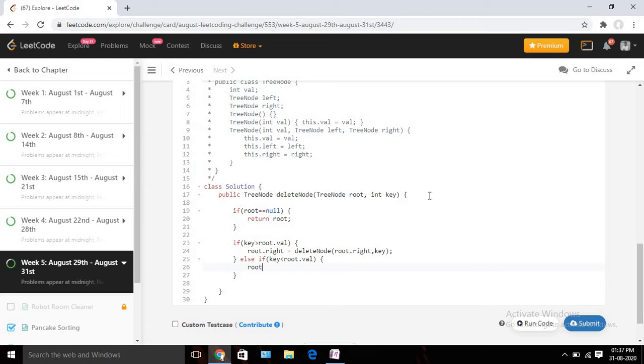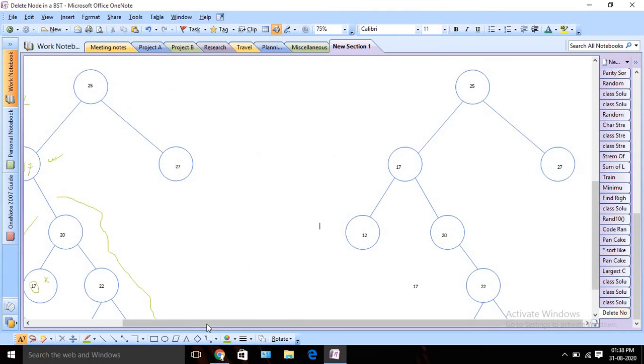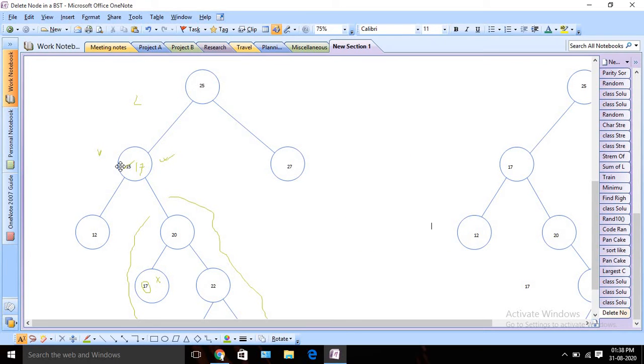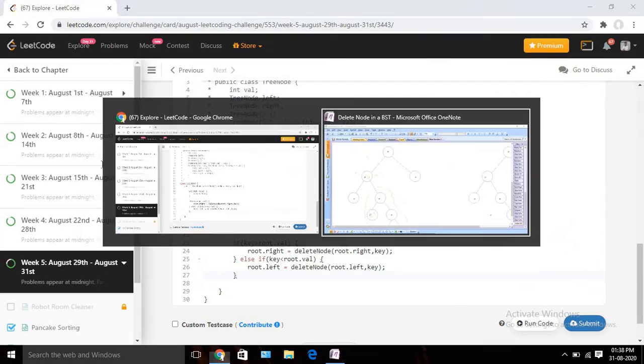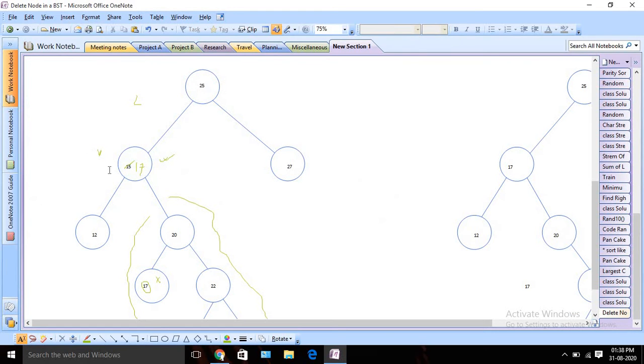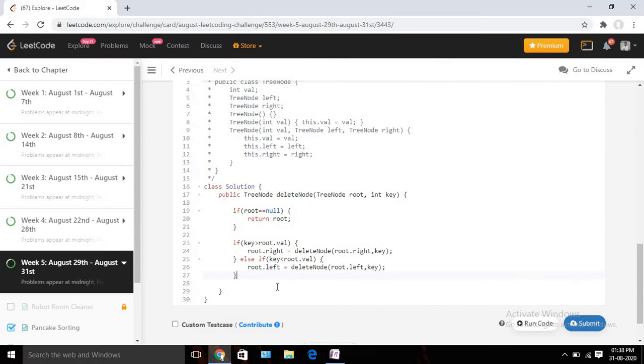Okay, since it's a BST, root dot left should be delete node, and we need to pass root dot left since we are traversing the left side, and we need to pass the key also. Now suppose this is not matching, and suppose I found this key, I found the exact match. Then we need to find out the new root, so let's write the logic for the same.